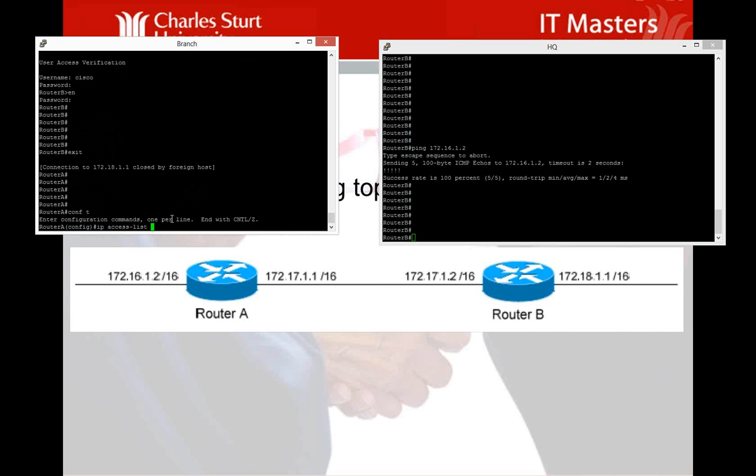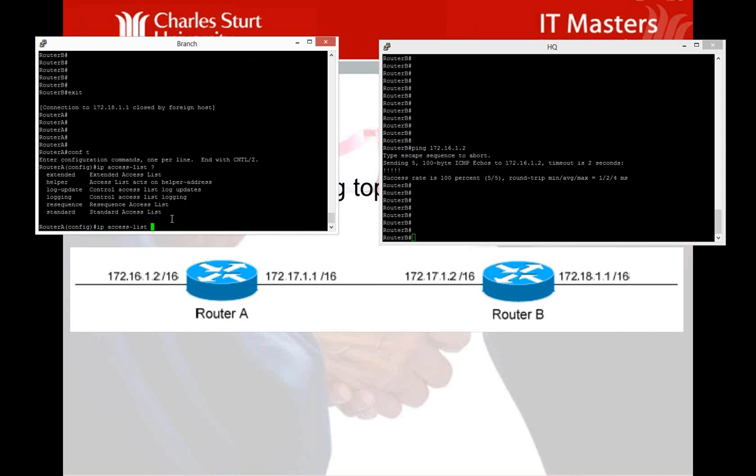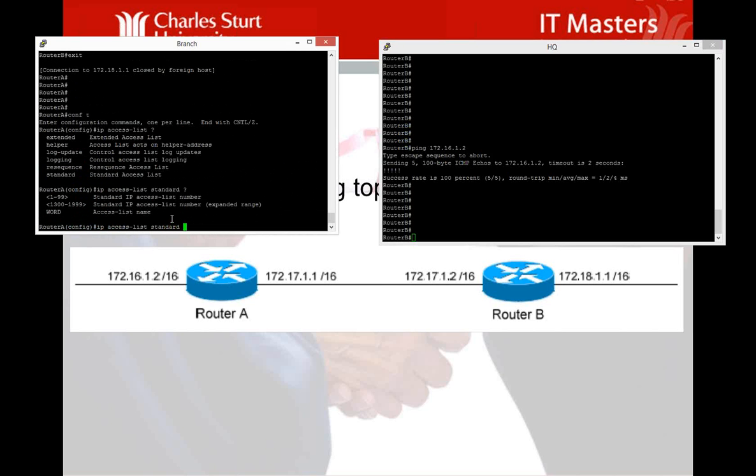Now at the moment it's a standard access list. Let's have a look at the syntax. Okay, so IP access list, we're going to use a standard at the moment. Okay, what's next? Now remember from our numbers, so we can put in a number, anything from 1 to 99, so we'll just go 1.